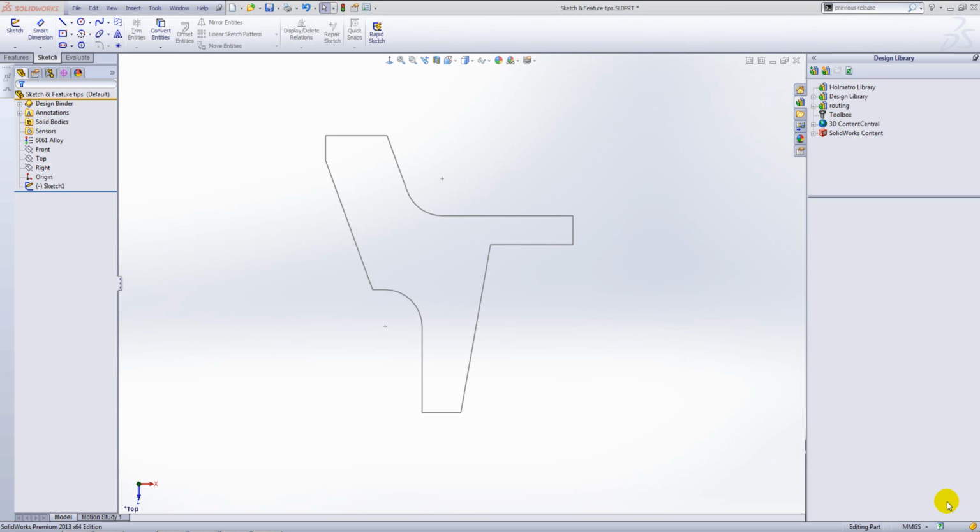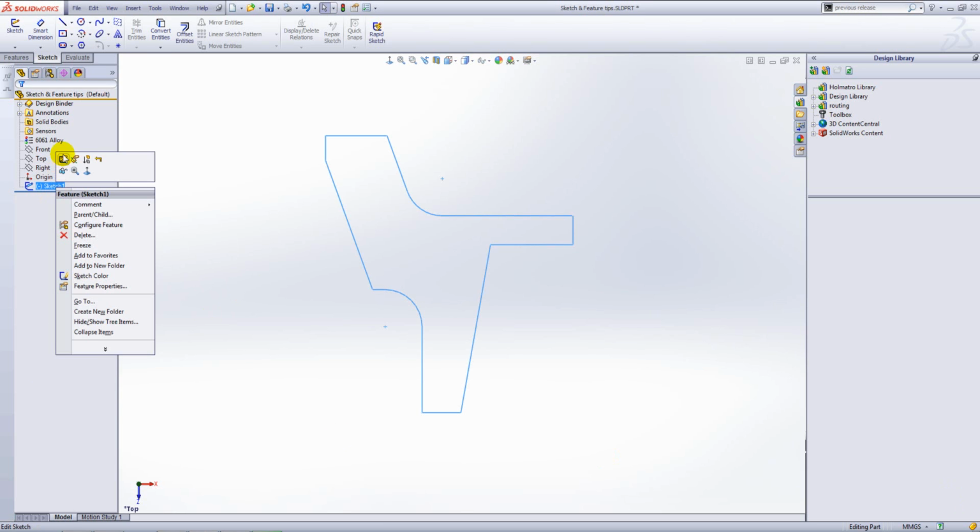Hi, this is Alex and we're going to be looking at the sketch and feature tips from Customer Day 2013. So we'll start with this sketch and I'll just go in and I'll edit it.